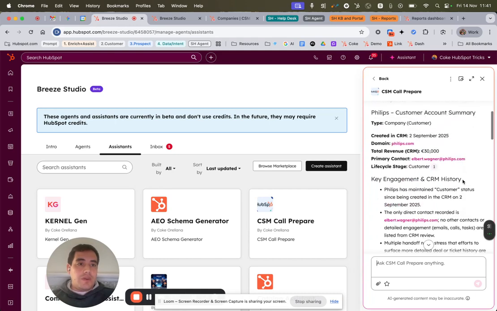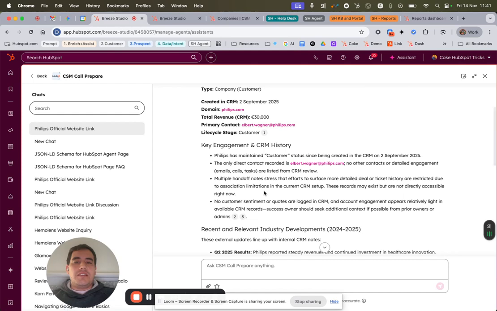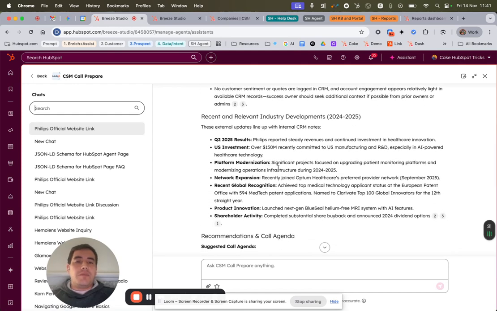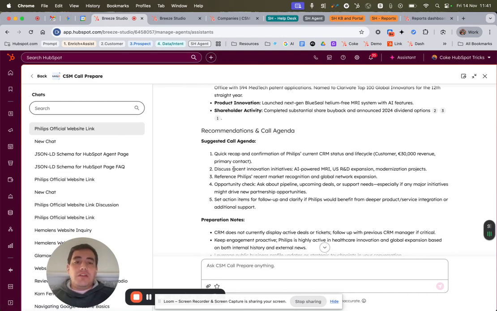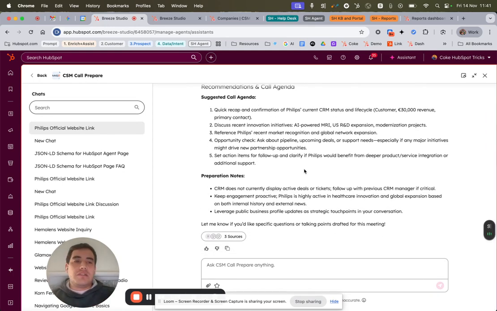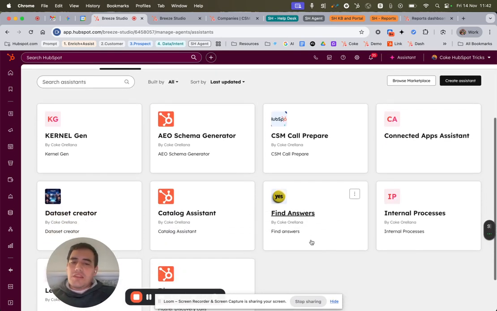So here we have the answer. I have the information, and I can see it looked online at different developments and recent news for that company. And then it looked at all the information, communication, notes, and call transcripts, everything between you and your customers. Then it gives you the agenda and everything that you need to know for the next call. So that is my customer success manager preparation. But there are so many others.